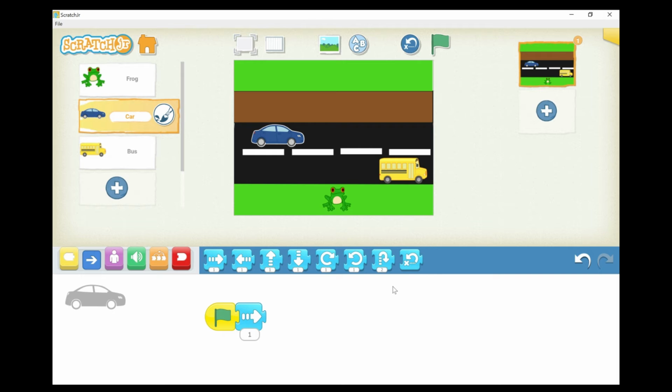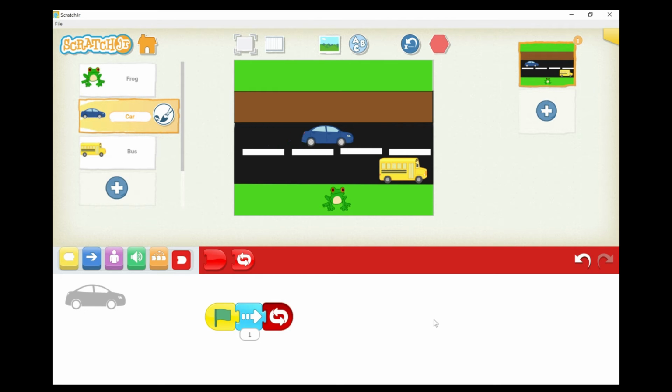So to do that, we can add this block in here. It's actually an end block, but it says repeat forever. So it's actually a forever loop block. And pop it in there. Let's see what that does. So that moves our car, keeps it going forever as long as the program is running.